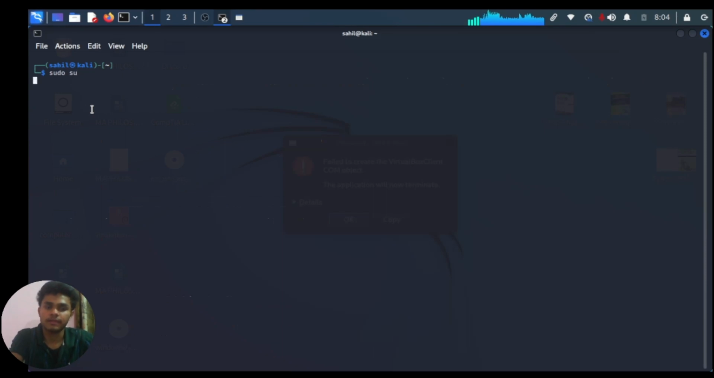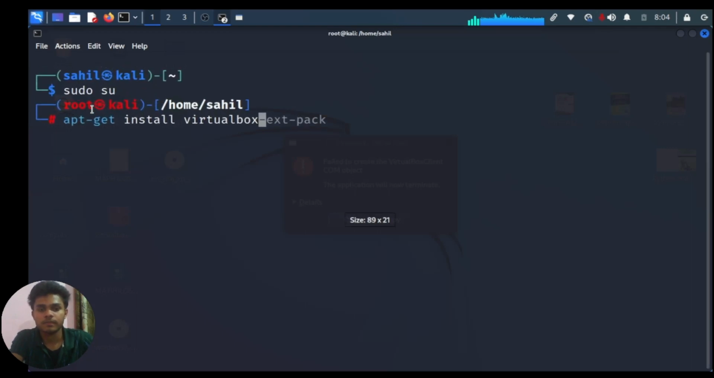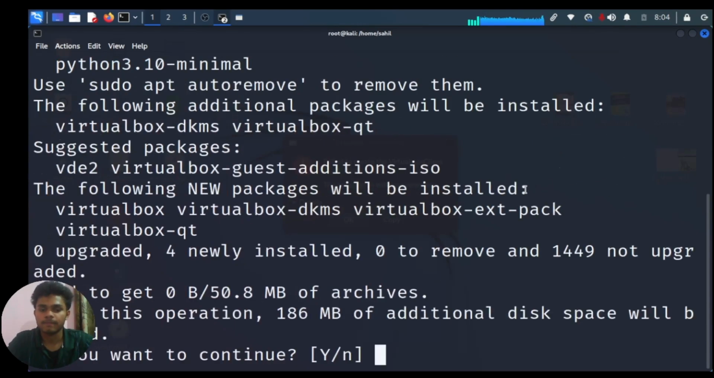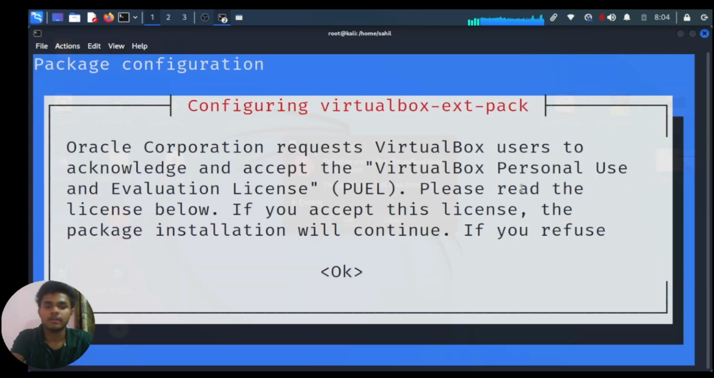So sudo su and type apt-get install virtualbox, right? Just type this. So apt-get install virtualbox space virtualbox-ext-pack. So apt-get install VirtualBox and the VirtualBox extension package. Just type this command and hit enter. Yeah, type yes, and basically this will take a lot of time.